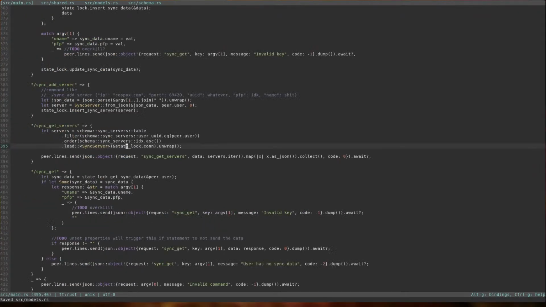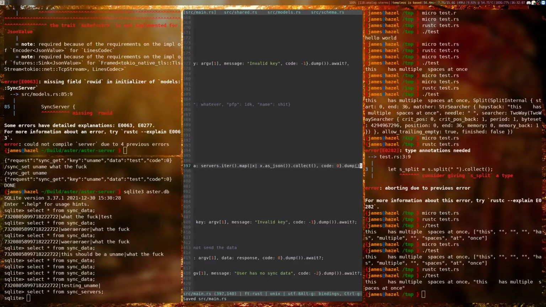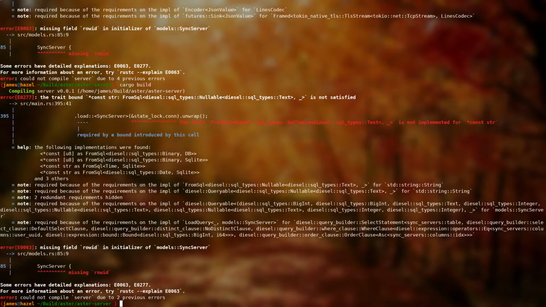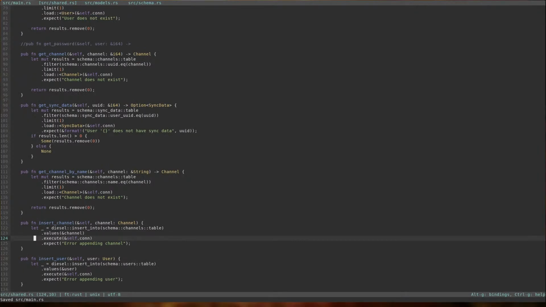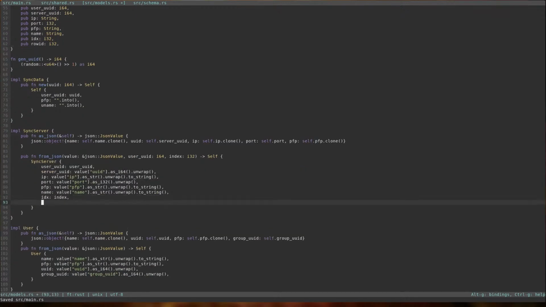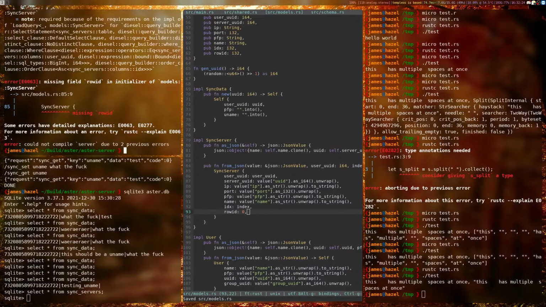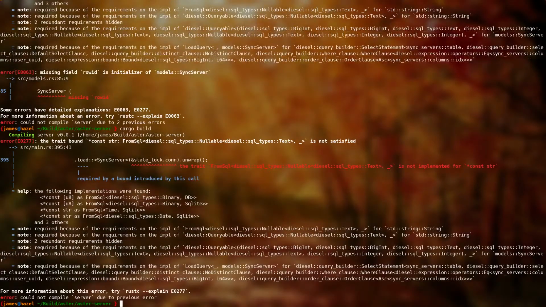Okay, it just doesn't work. Why? Firstly, I need to put .dump here. That should probably fix like 2 of the compile errors. Yes, it did. In models, I need to put row ID. Just put it as 0 because it really does not matter at all. I do not use it. That should fix another compile error. Yes. Now it's only this one horrible, weird one.